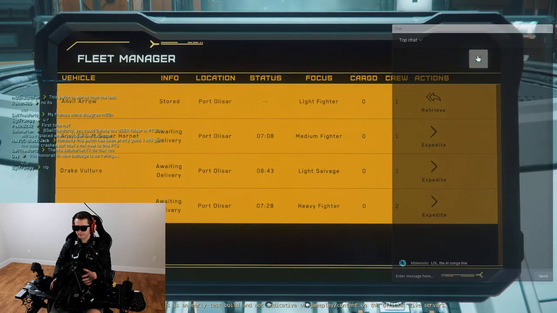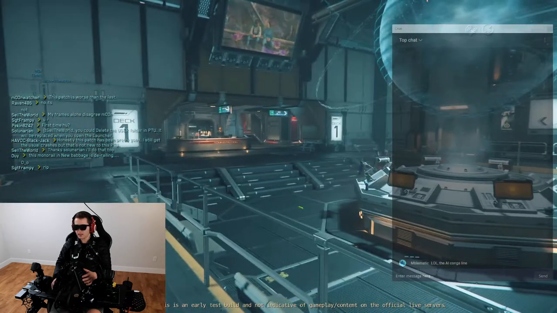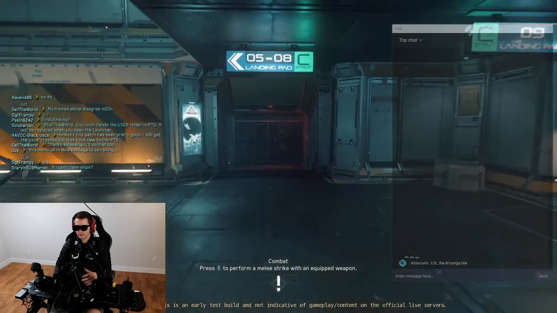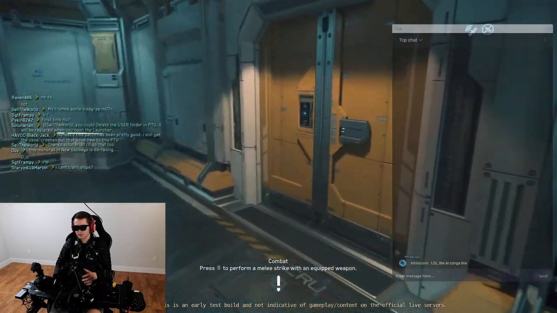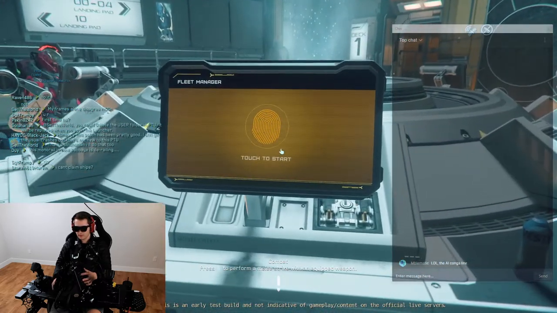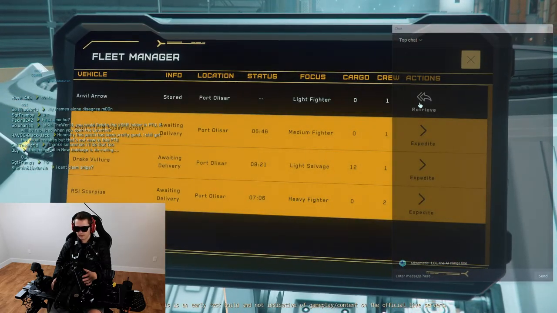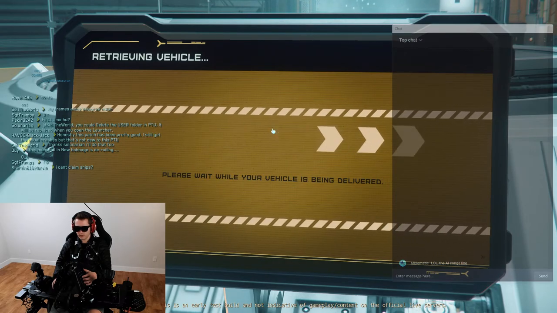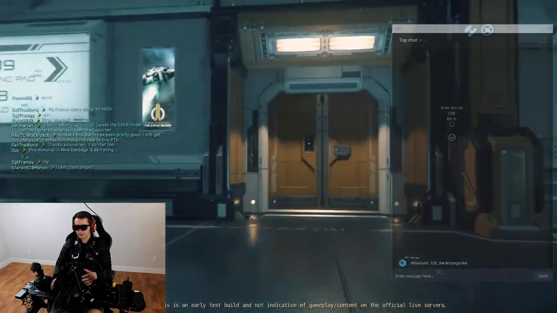Okay, now, medical. Oh, wait a second. Port Olisar doesn't have medical beds, huh? Well, alright, guess we're going to Grimhex. Hopefully, someone doesn't kill me on the way there. Retrieve my Arrow. C8.